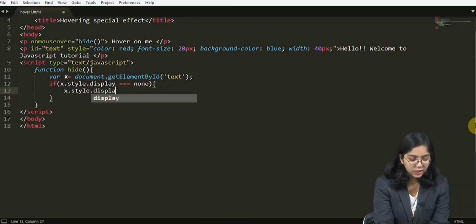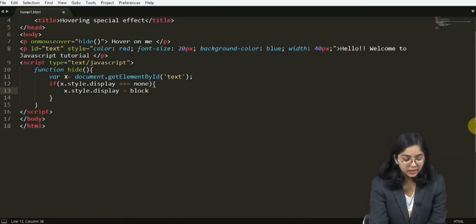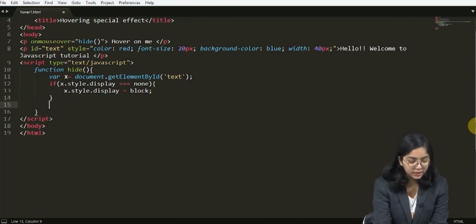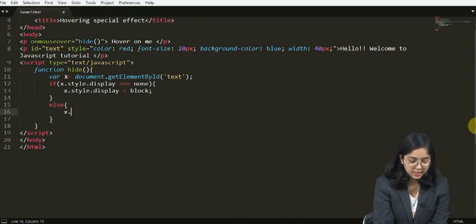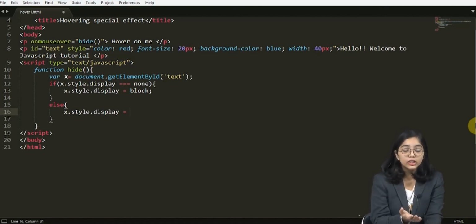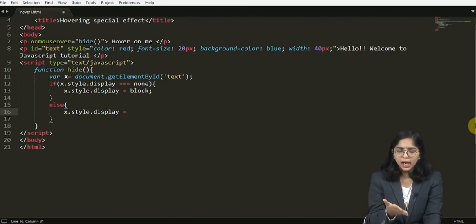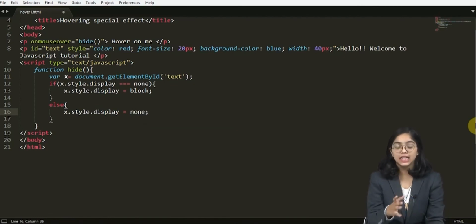x.style.display equals block. Now display equals block means what? It is going to be displayed. So this is one of my conditions, and my second condition would come inside the else. What would it be? It would be x.style.display and again equal to, and if it is none, okay, let's just revise this particular condition again. If the content is not displayed, it would be displayed. But if it is displayed, what should happen? It should not be displayed. So here comes our else condition.